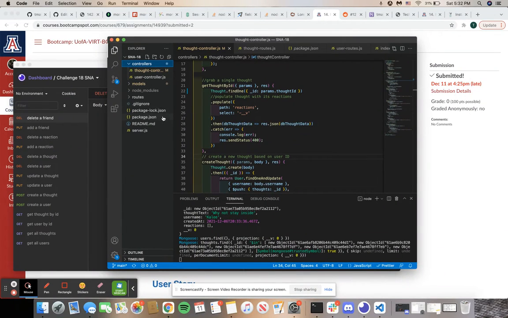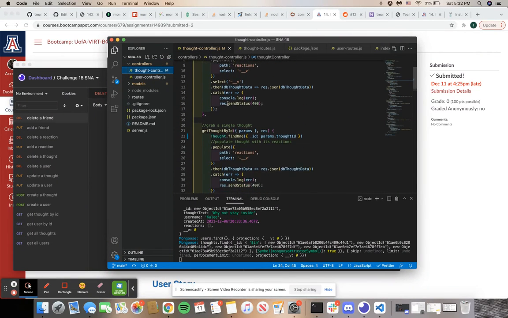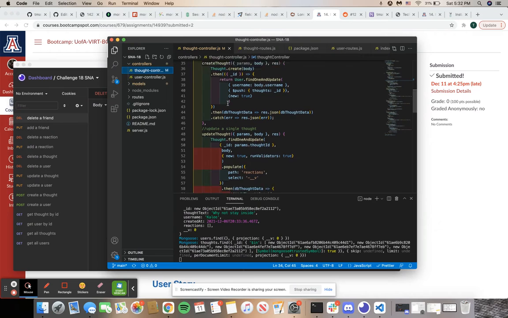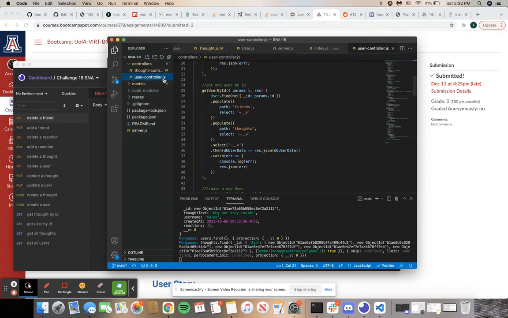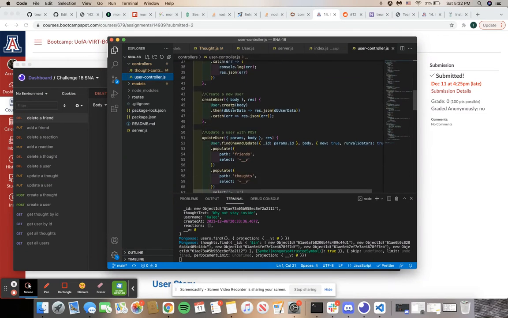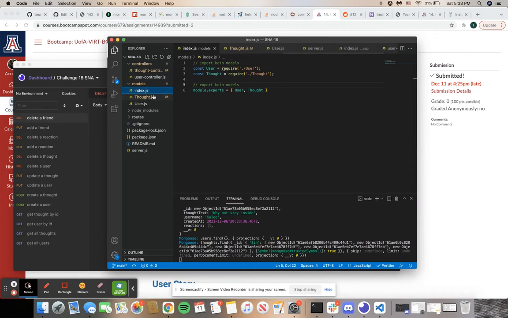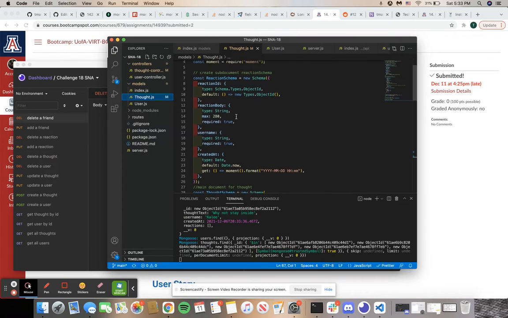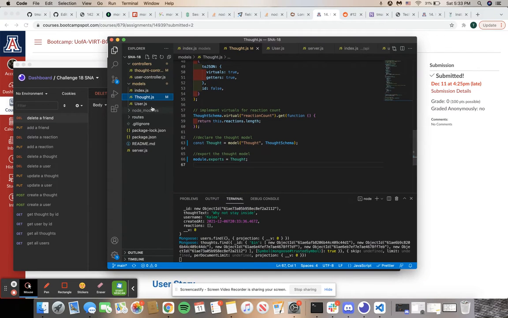So first I'll show my code. We have our thought controller with all our thought routes, populated with reactions. And we have our user controller with our user routes, populated with friends and thoughts. Our models, importing our models and exporting them. Here's our models with the subdocument reaction in the thought schema. Creating the virtual.